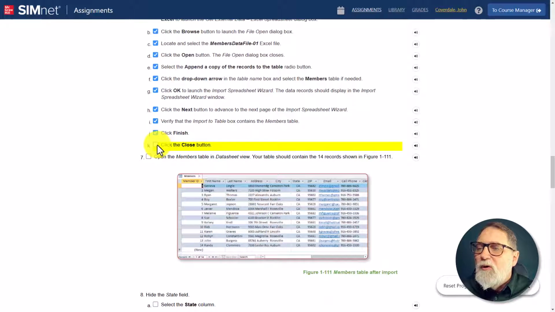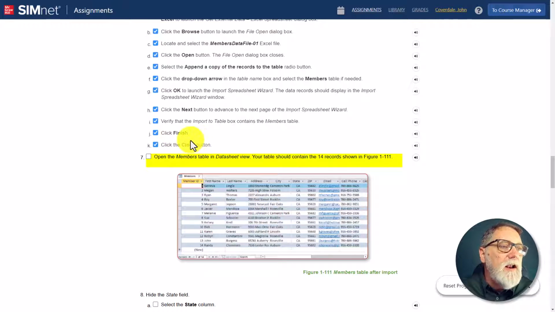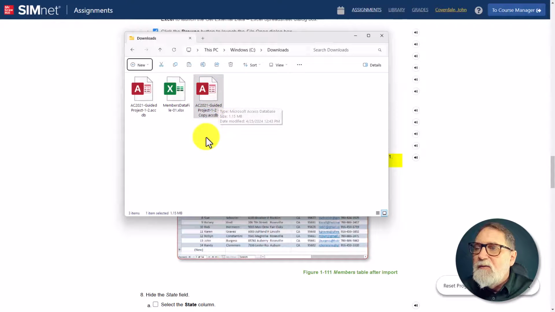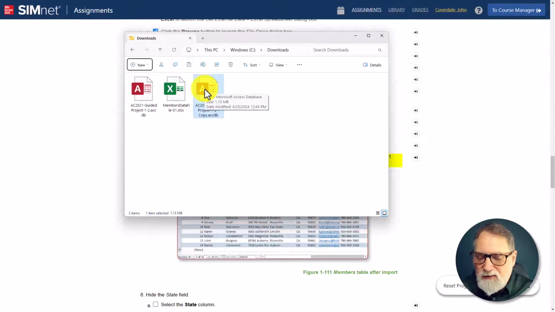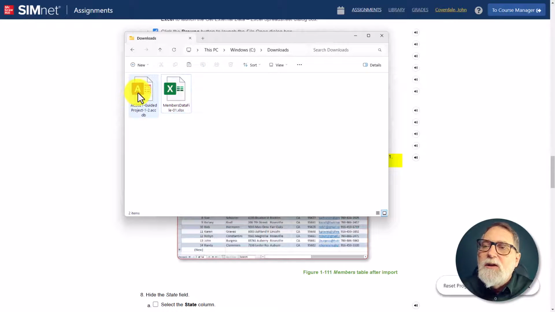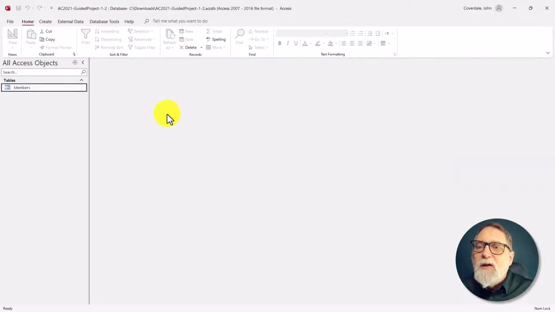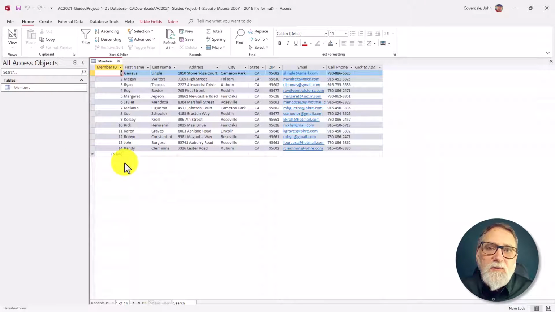Okay, so what we're going to do is make sure that we open the table and take a look at it. Now, what I've done is I have created a copy with a mistake in it as a demonstration. I'm going to delete that now. We don't need it. I'm going to go back to the file that we're looking at. This is my correct file. Let's go ahead and look at the members table together. We should have 14 records. They should look about like this.